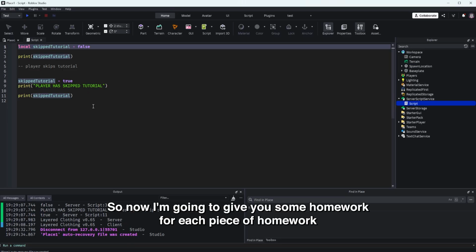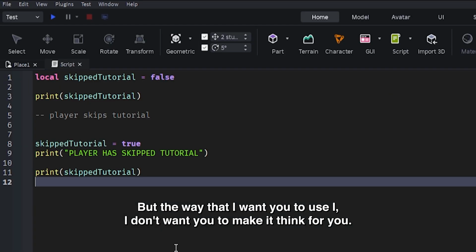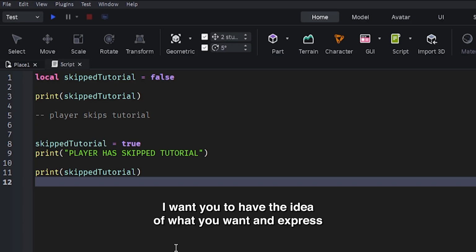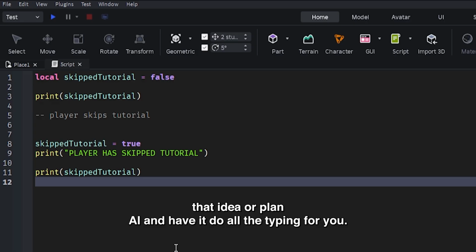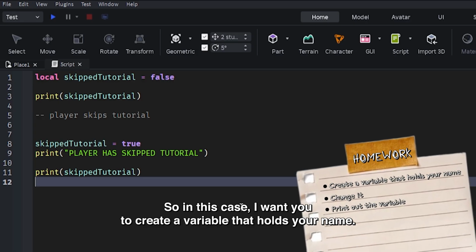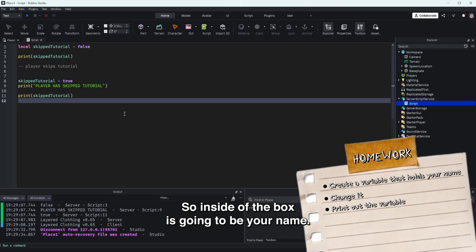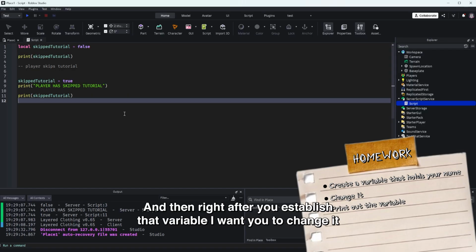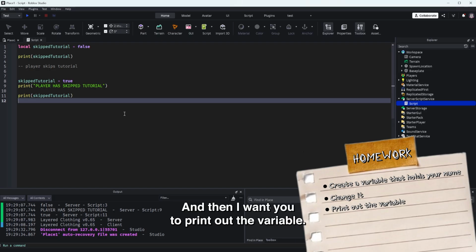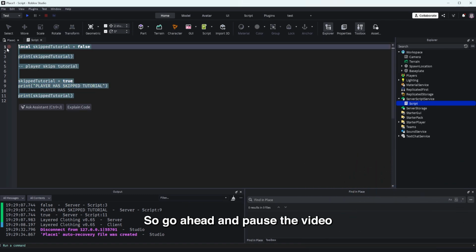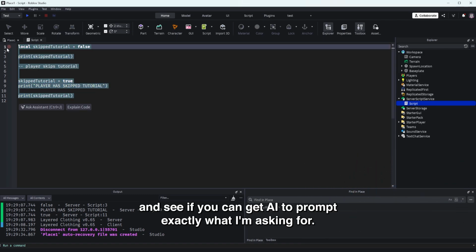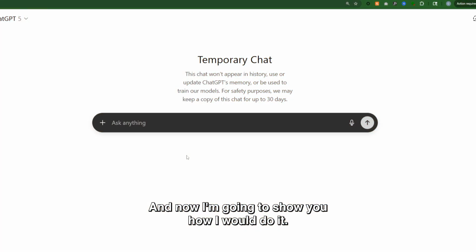So now I'm going to give you some homework. For each piece of homework, I want you to use AI. But the way that I want you to use AI, I don't want you to make it think for you. I want you to have the idea of what you want and express that idea or plan to AI and have it do all the typing for you. So in this case, I want you to create a variable that holds your name. So inside of the box is going to be your name. Name the variable whatever you want. And then right after you establish that variable, I want you to change it to a different name. And then I want you to print out the variable. So go ahead and pause the video and see if you can get AI to prompt exactly what I'm asking for. And now I'm going to show you how I would do it.